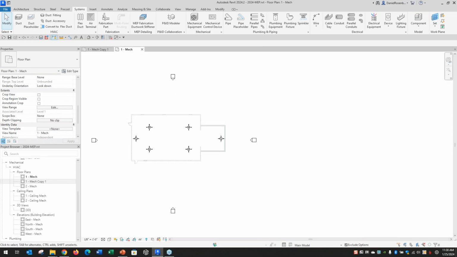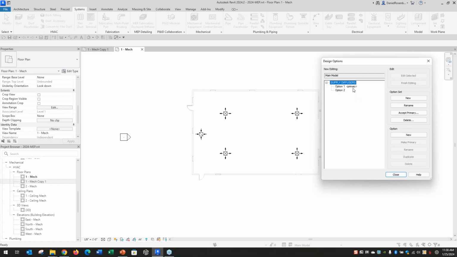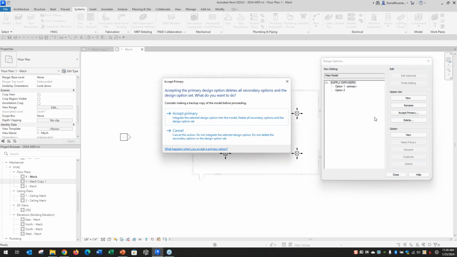All right, so now I'm in my main floor plan here. Let's say as the project is progressing, you could continue working on whatever you want. You want to work on your plumbing, your lighting, you just continue working on that. And once you've settled on a direction here for your supply diffusers, you can click on the option set here and say accept primary. All right, now we're getting a little alert here that's saying that once you do this, it's going to delete those secondary options and all the modeling elements that are on there. So you kind of want to be sure, like, all right, I'm not going back. And if I click the first option up here, you're accepting it. So that's what I want to do here.